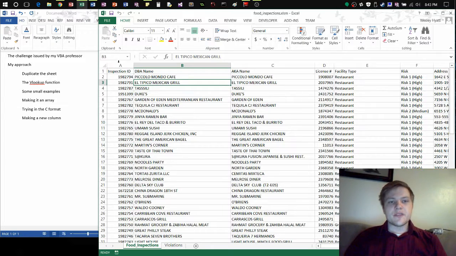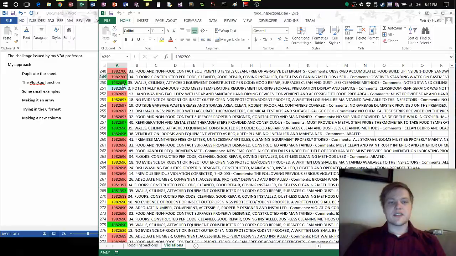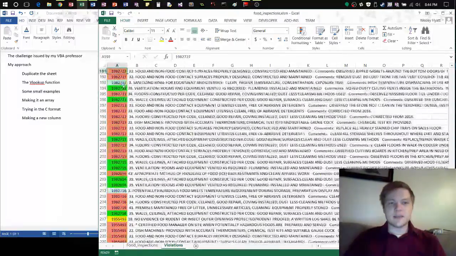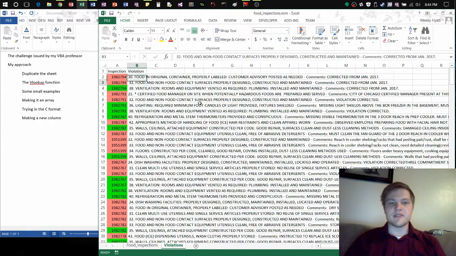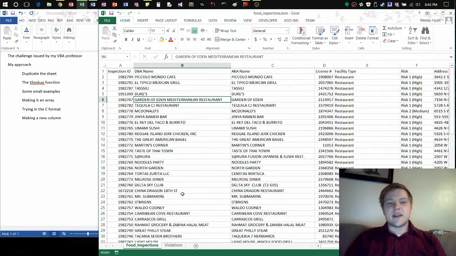And so here's the inspection ID and here's the violations. In this violation table there are a couple of rows for the same inspection ID but different violations. So let's see how we do this.